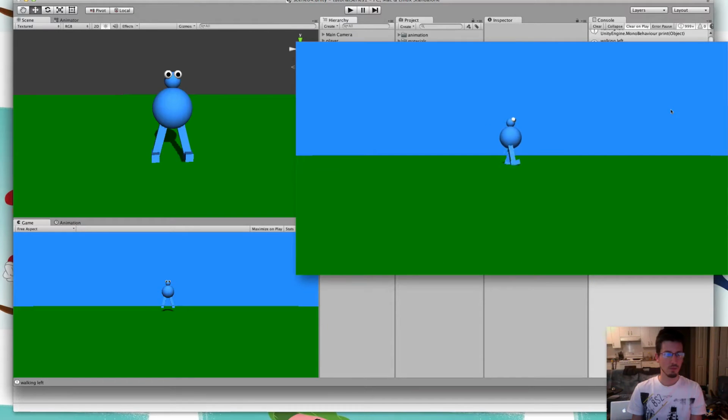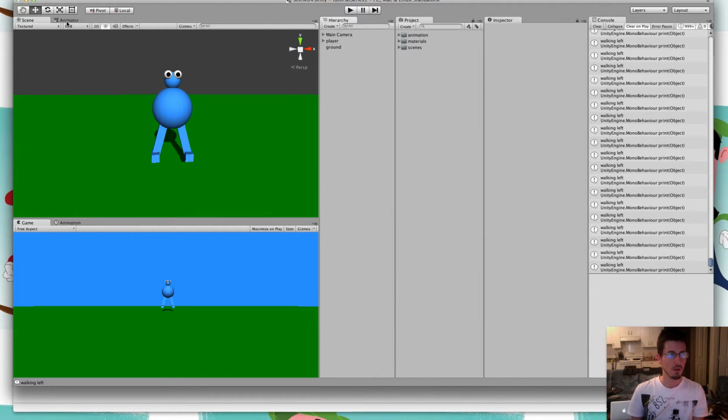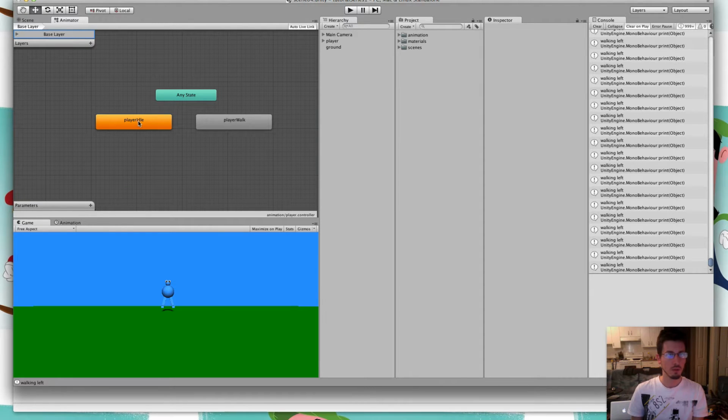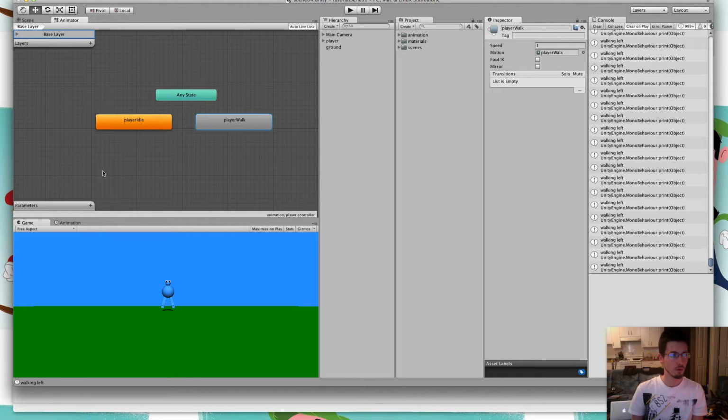Alright, so last time we set up some animations. This time we're going to make it so when you press left and right on the arrow keys, it triggers those animations. So right now in the animator, we have player idle and player walk. We are going to switch between player idle and player walk with code. So right here you got parameters.